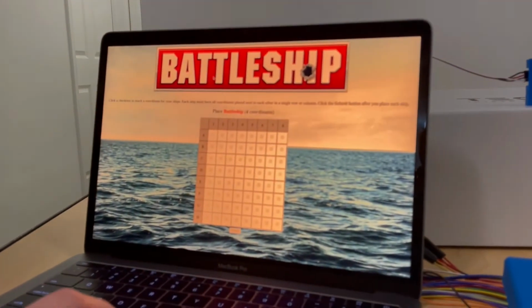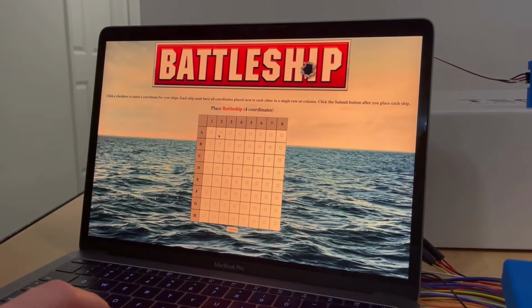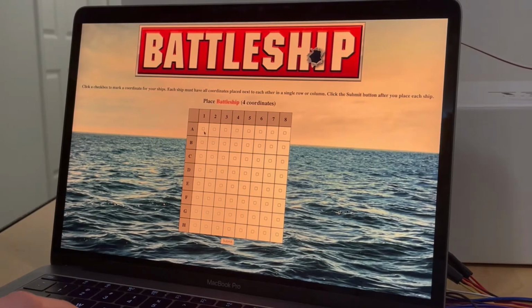So first, the HTML page presents the playing grid, where each container holds an input checkbox. It asks the user to place their first ship, the battleship, and specifies the amount of coordinates and a little bit about how to play the game. So the user clicks each checkbox that they want and hits submit to submit their ship.